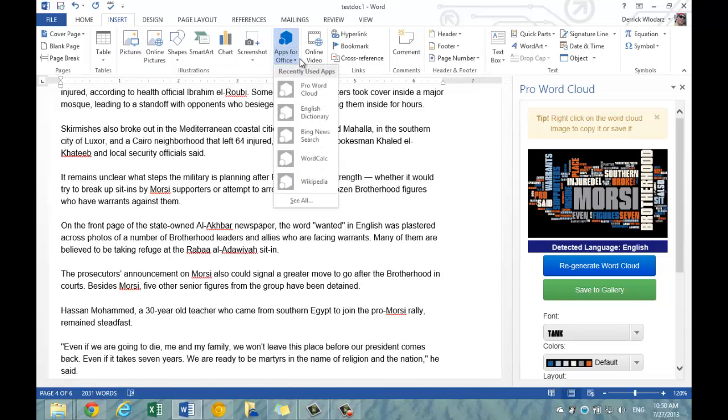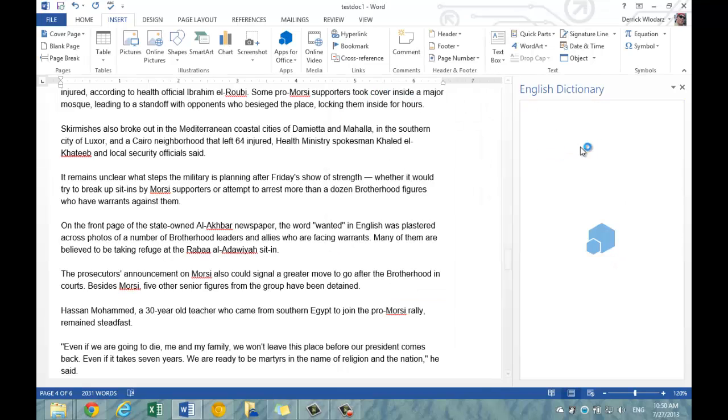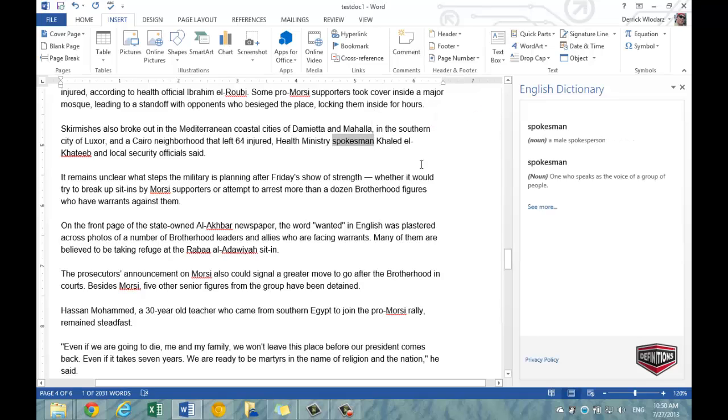Let me see some of the other apps that I had over here. I thought this dictionary one was pretty neat. And you can stack apps next to each other if you're using multiple things at a time. So I'll close out of that one. So English dictionary, if I went ahead and I believe I just have to highlight a word, I can get a full dictionary explanation for that.